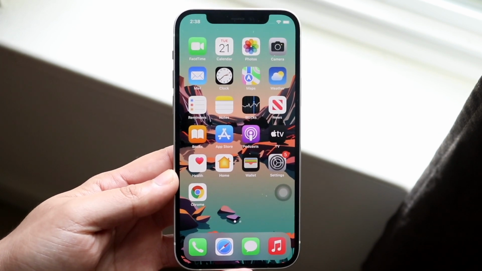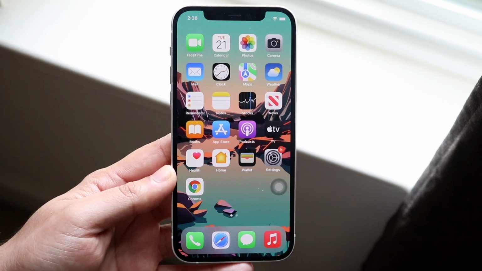So those are some of the most common things you can do to fix iOS 15 install updates.